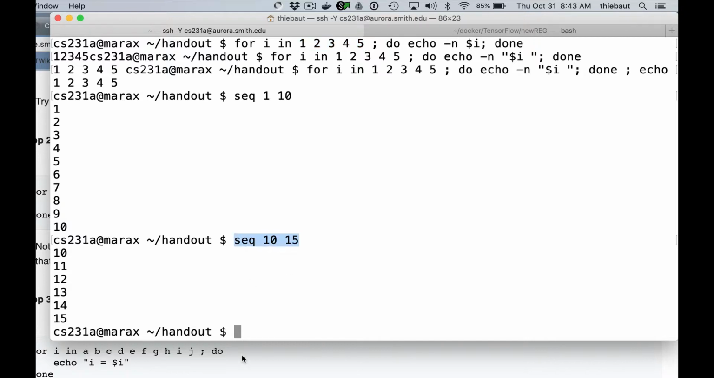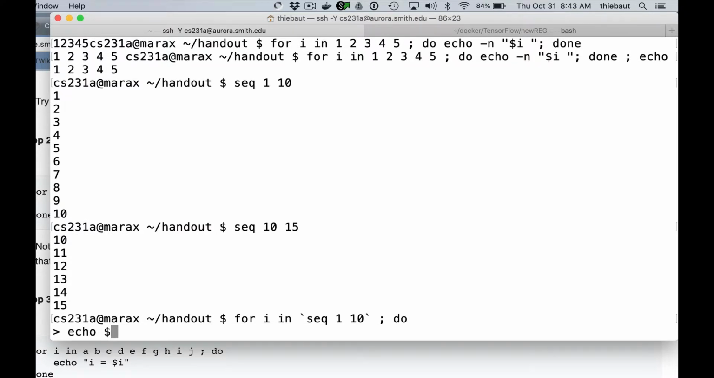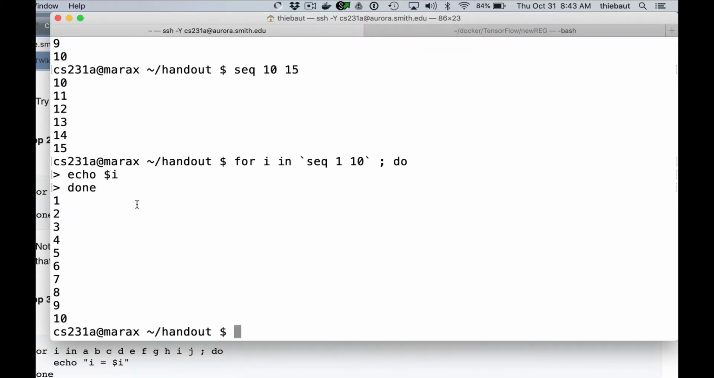So if I want to use a for loop that uses seq, because seq is a command, then I have a different syntax. I'm going to say for i in back quote. So that's a back quote, not a regular quote. seq 1 10 back quote; do echo $i; done. Okay, and I get my 10 values.